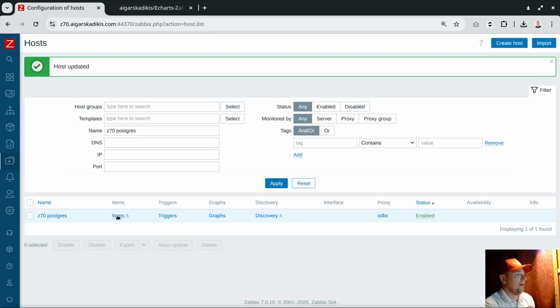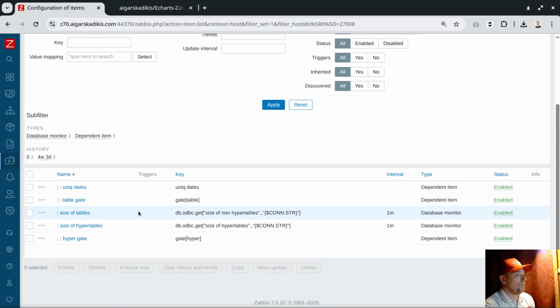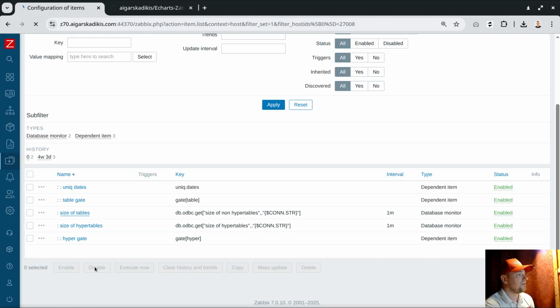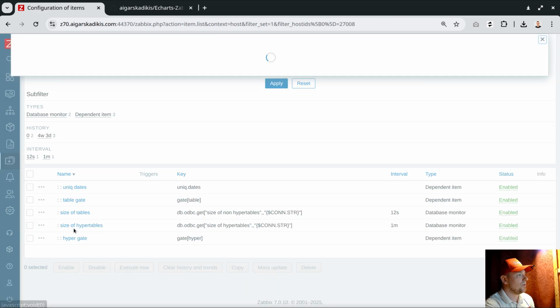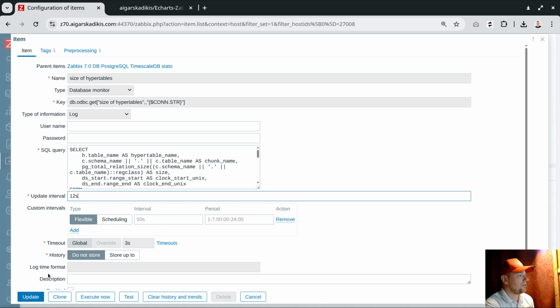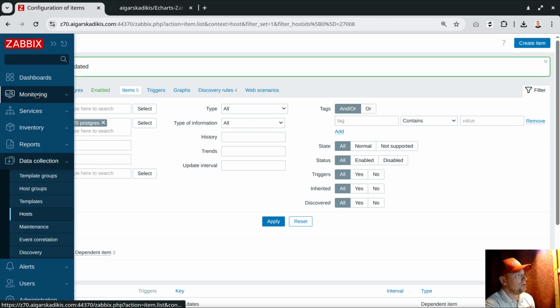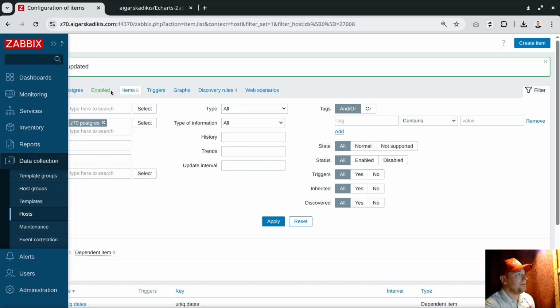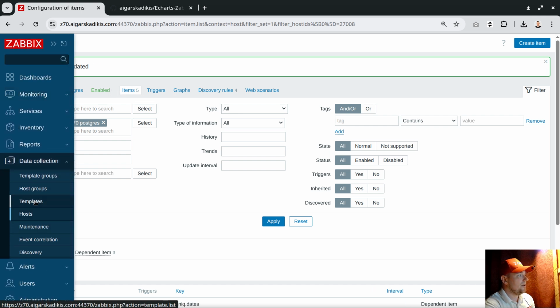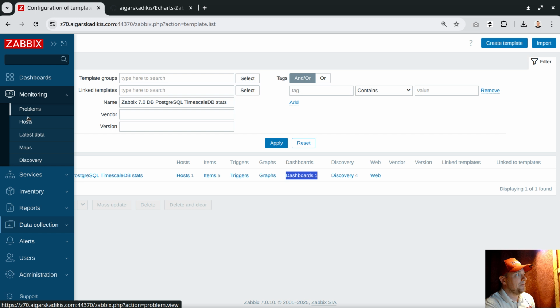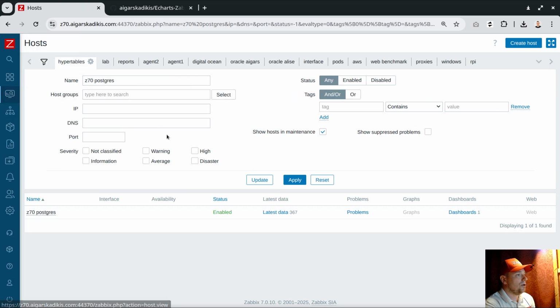Update. To speed up things, I will open the item and instead of 1 minute set 12 seconds. And the other as well, 12 seconds. Update. Okay, now it's running. And job done. All we need to do is explore the built-in template dashboard. If I go here, templates, this template already owns a dashboard, and we go to monitoring hosts and open the dashboard.